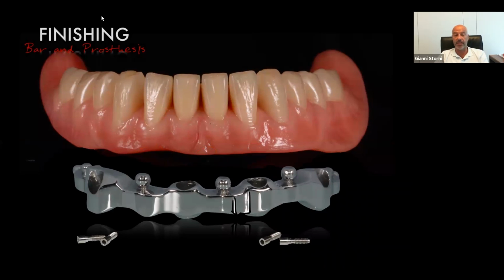So this is the final bar, final denture that is ready to be sent to Emiliano. It's removable, but if you have good skill, you can create a very nice aesthetic result, great stability like a fixed solution, but a very easy way to remove and clean.